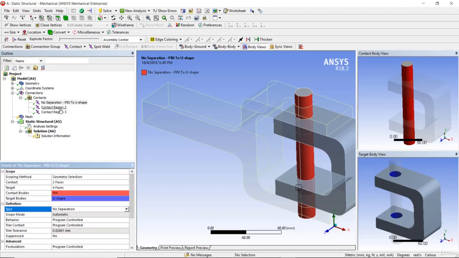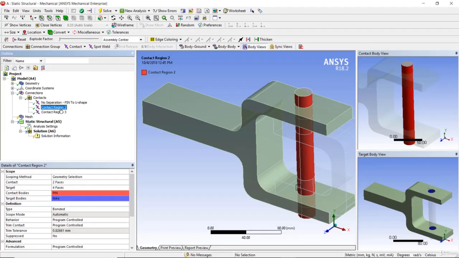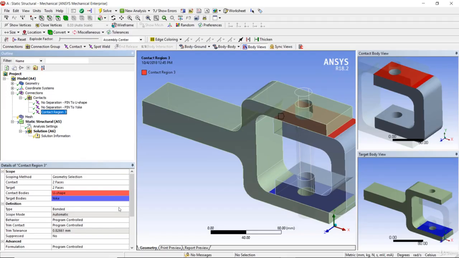Now I am going to use the same procedure. Go back to contact region, and change the behavior from bonded to no separation, and for contact region 3 also we can select this particular frictionless no separation contact. So this is how you can use the automated tools.